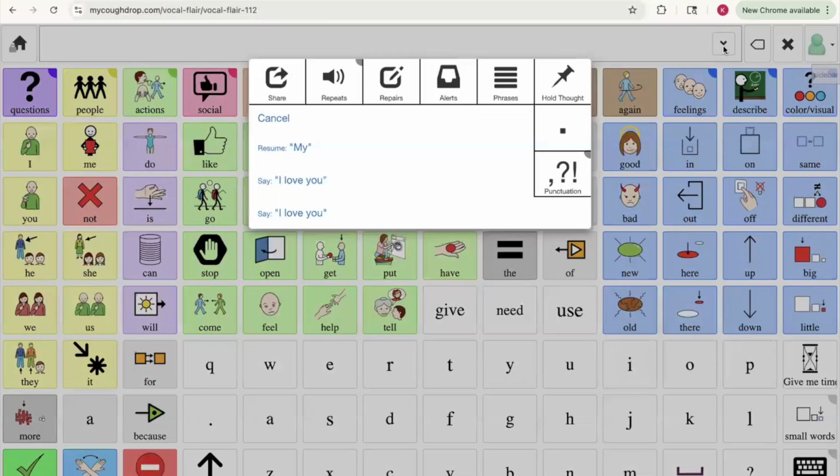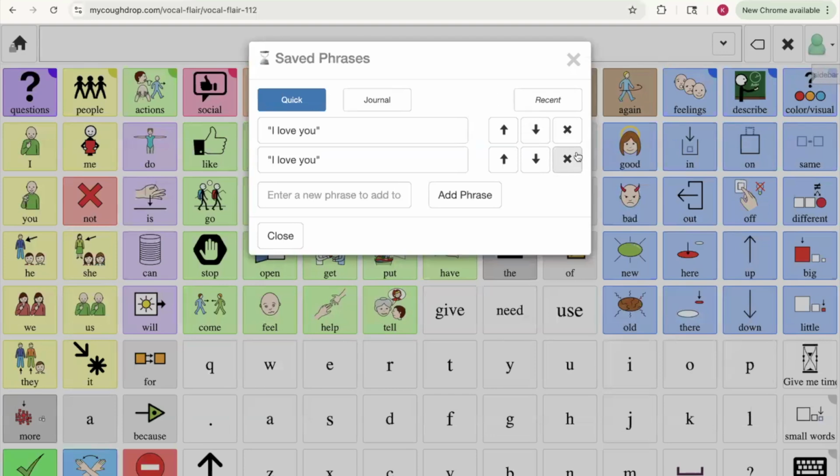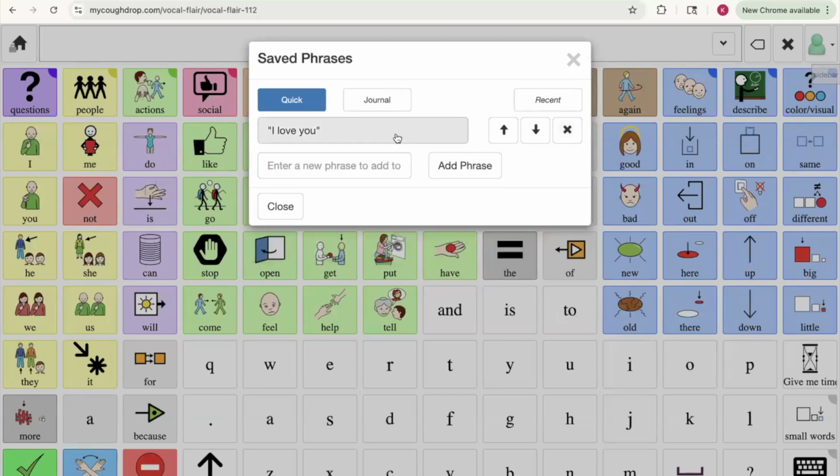And we thought that this was a fun feature to highlight. You can go into the arrow in the text box, open phrases, and I had been messing with this, but you can add saved phrases. And I know you can put this in the board as well, but this is just another area to put some kind of quick phrases that are accessible.